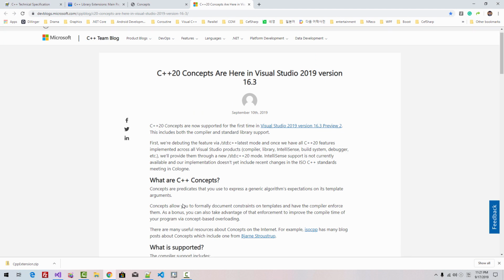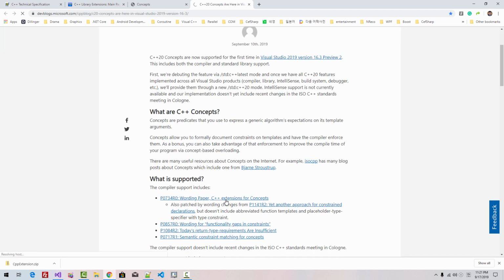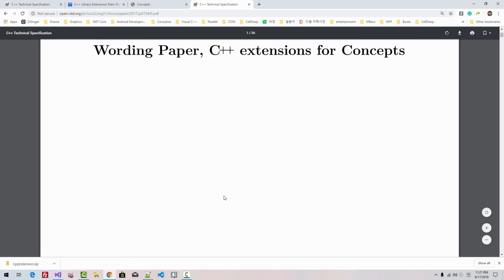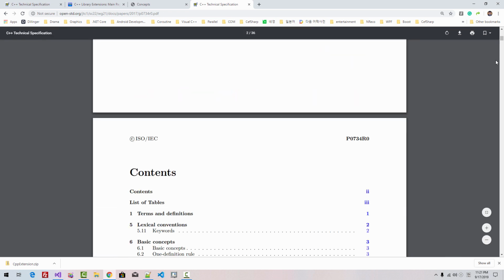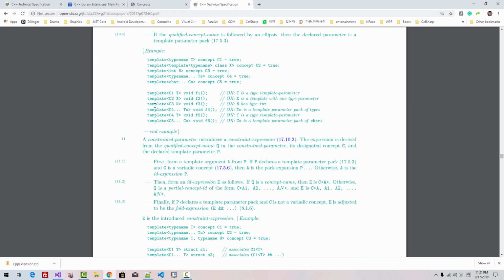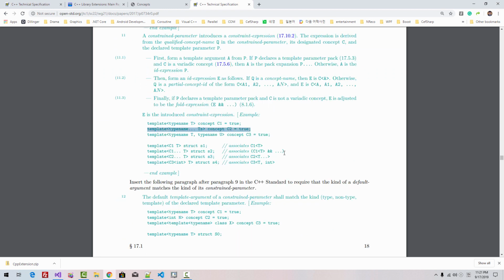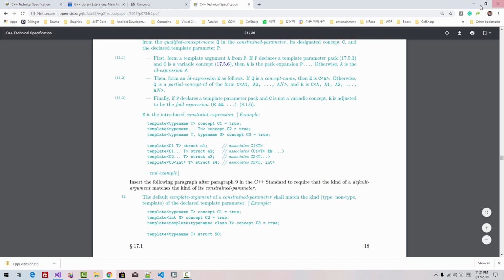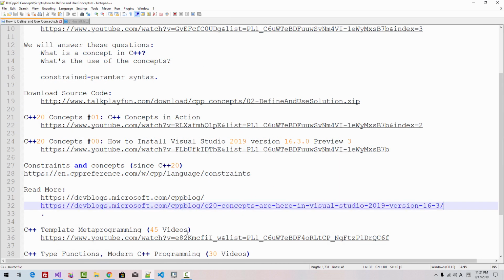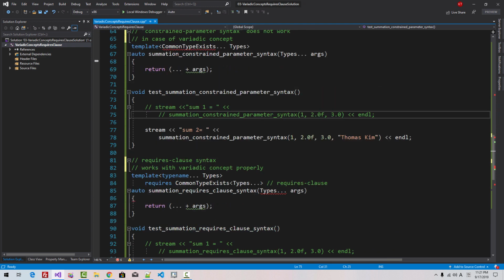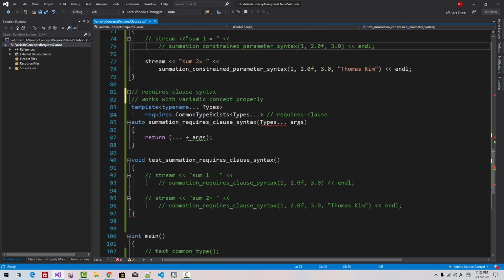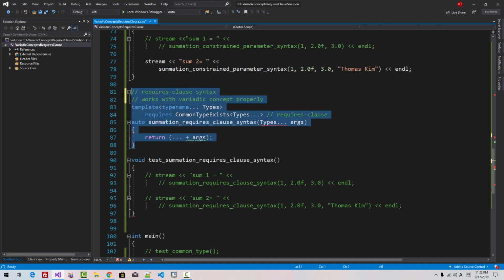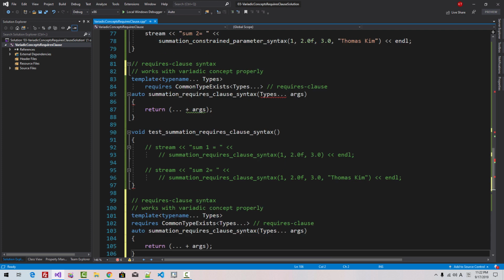I checked this documentation here. In this documentation, page 18, I found the syntax here. They should work properly, but as of today, Microsoft implementation has some flaws, some bugs. Now I will give you another syntax. This is requires clause syntax. Now I will copy this part. I copied and pasted it here.